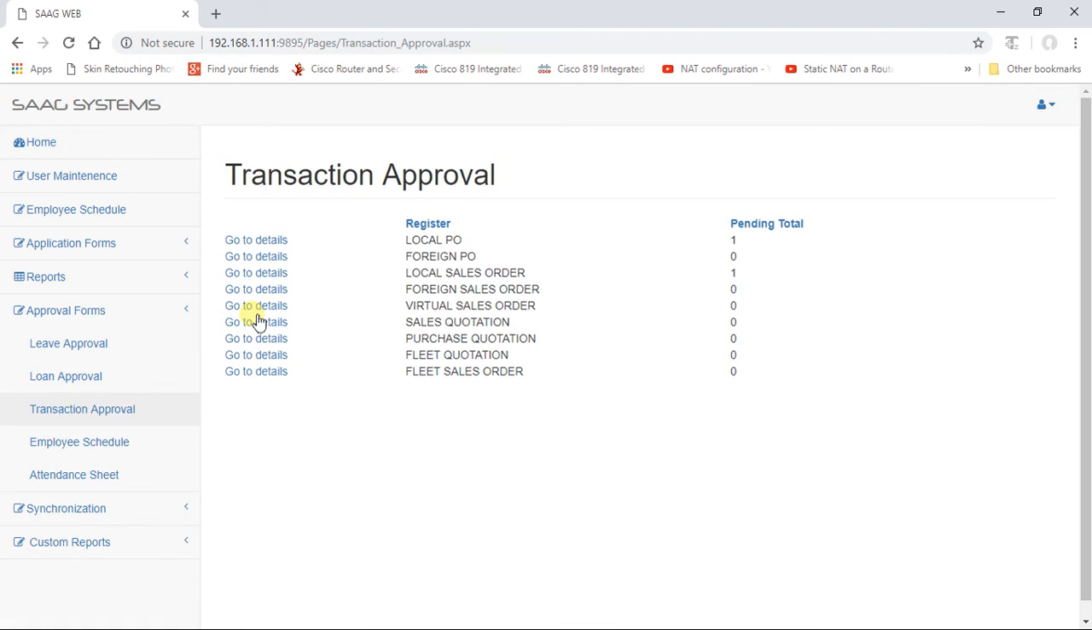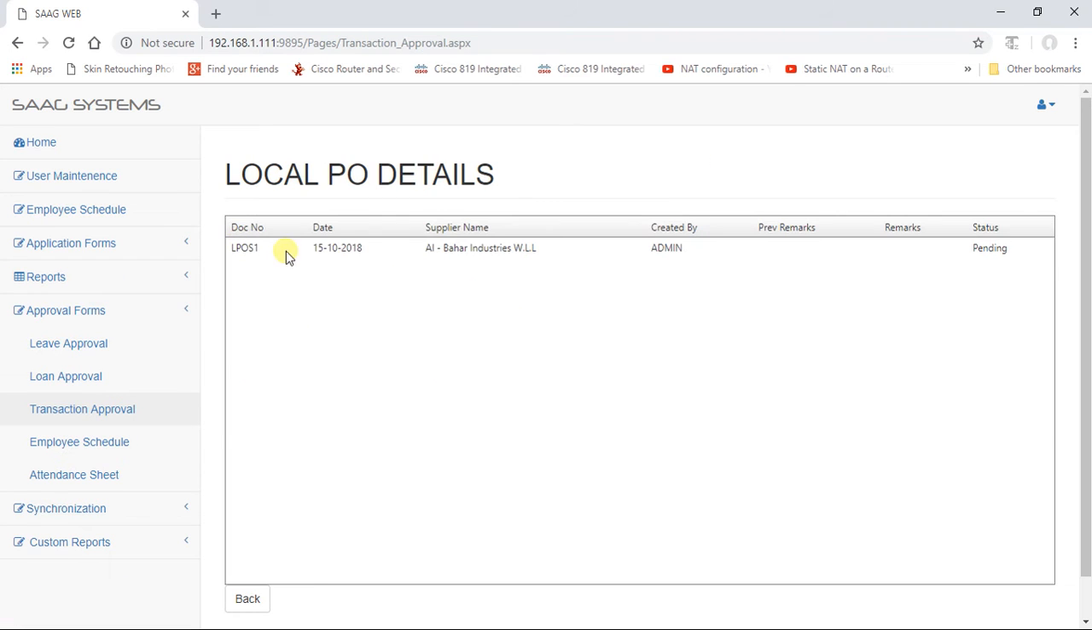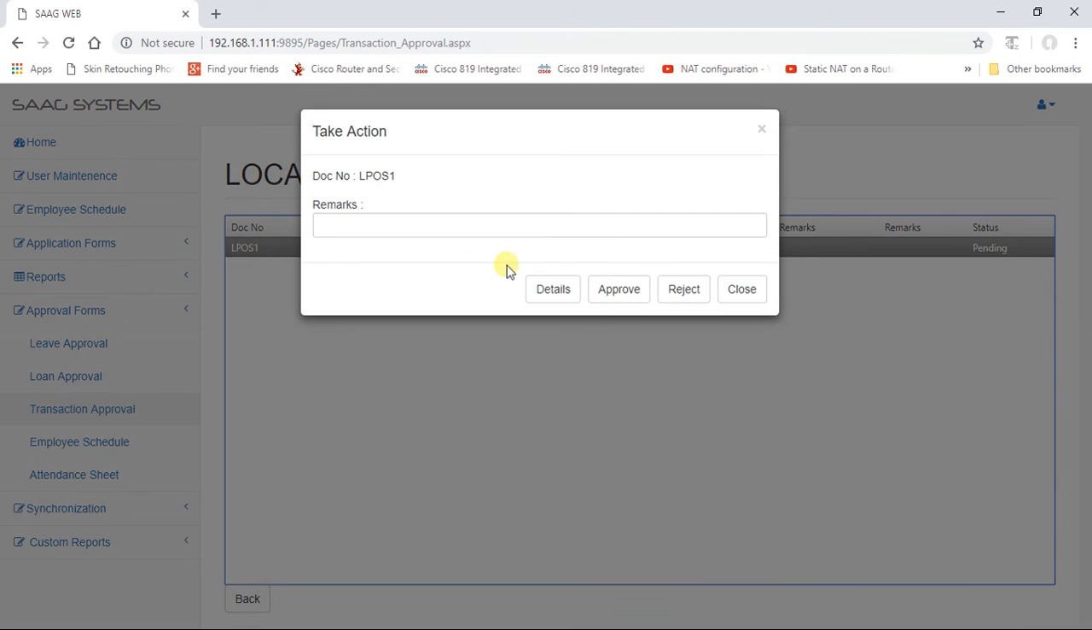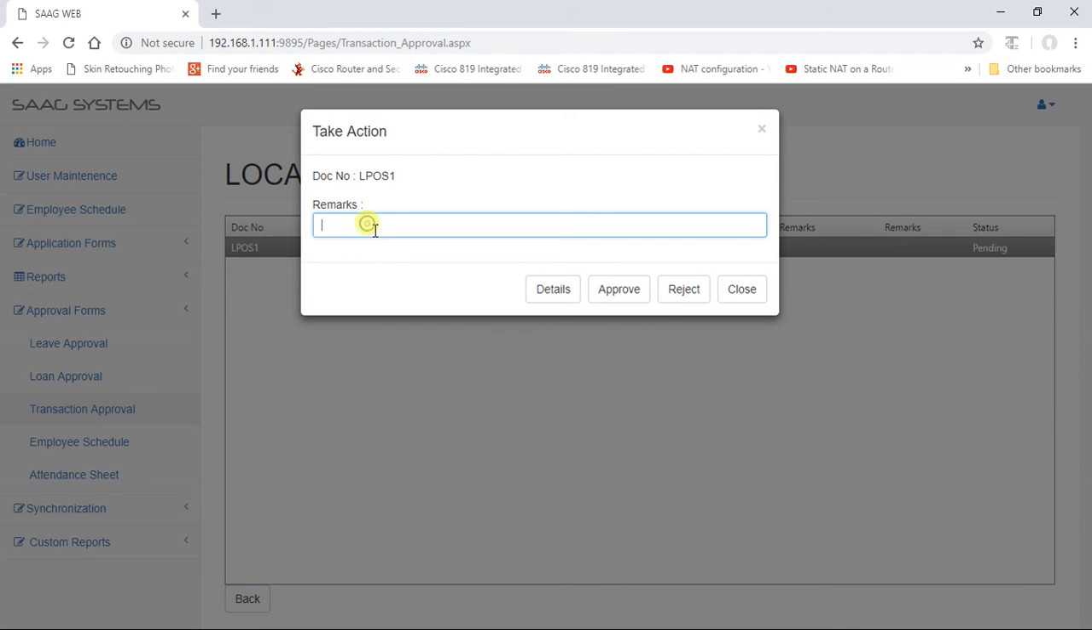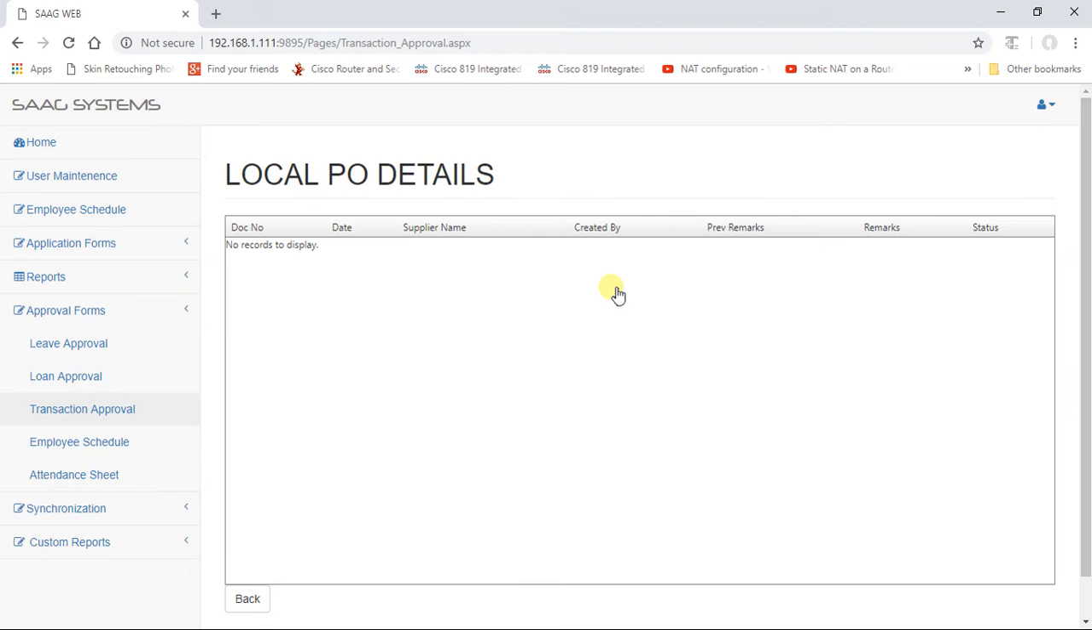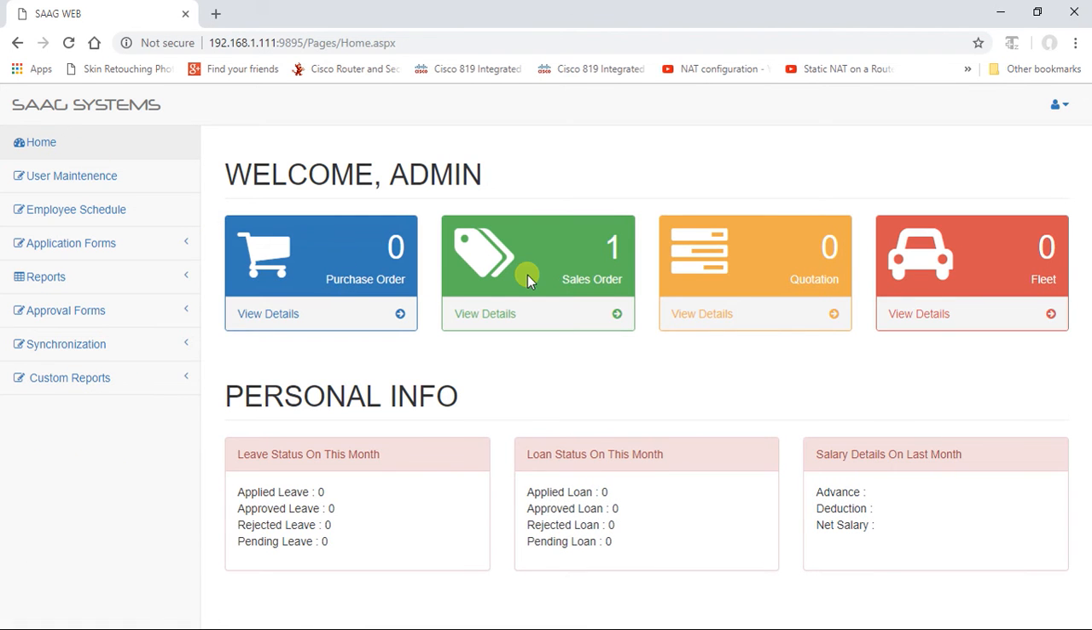Now I go to the details. I see one purchase order. For the details, I can see this is an LPO number. This is the date, supplier name, and who created the LPO. So I can put my remarks: okay, proceed with the order, and approve. At the same time, I can reject the approval of the purchase order as well.